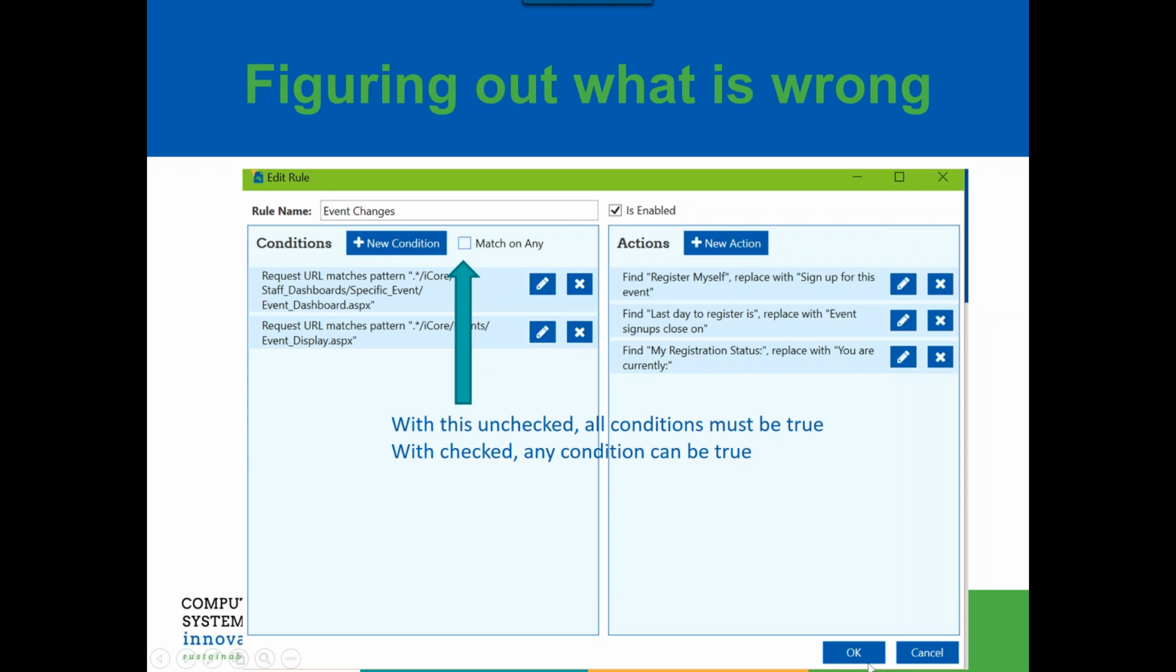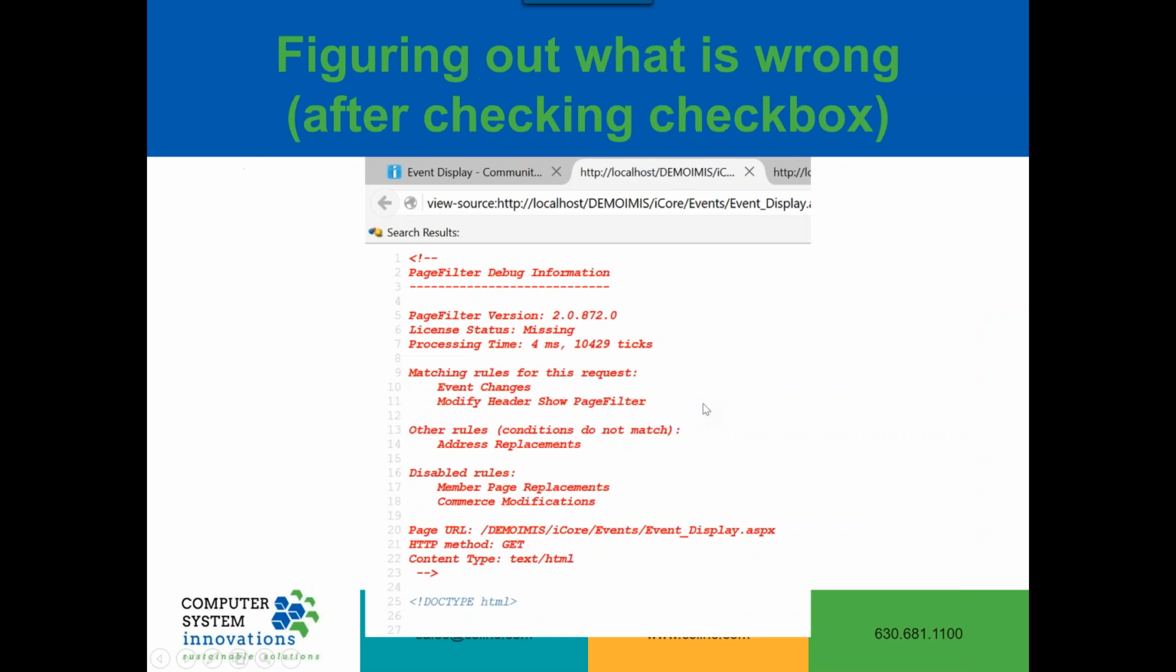So I clicked on match any, I clicked OK, and then you're going to see what happened. My rules started to take effect. And you can see now the matching rules is showing my event changes are actually running. So that's pretty powerful there. So if you're messing with PageFilter, you're trying to figure out some stuff, use either the HTML or the header debug mode, and it'll tell you what's happening on the page. Super powerful.